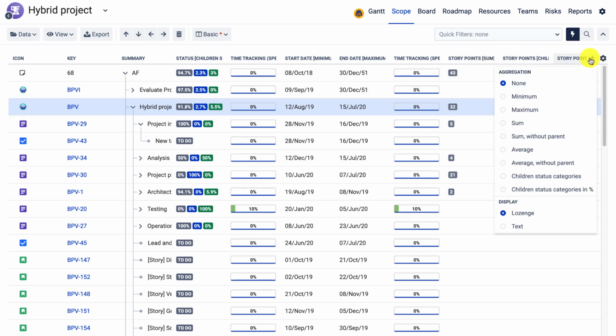So starting with the sum, I can show the minimum, the maximum value. Sum, ignore the parents. I can compare my initial estimates at the high level. So for example, if I do estimate a project phase or a feature first, and then the team breaks it down into stories, I can compare the initial estimation and then the derived estimation based on what the team has done, by simply adding the same field with different aggregation settings as columns.